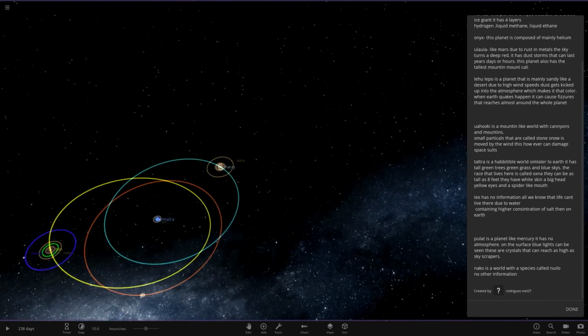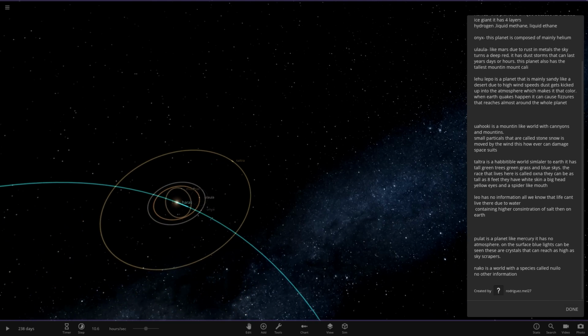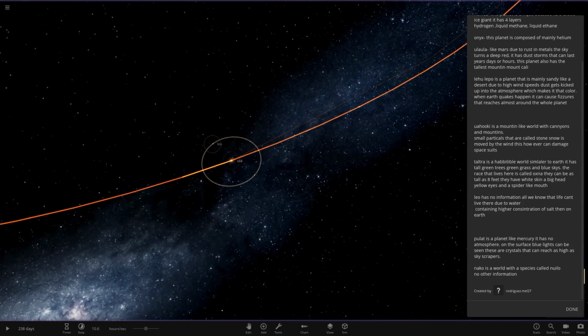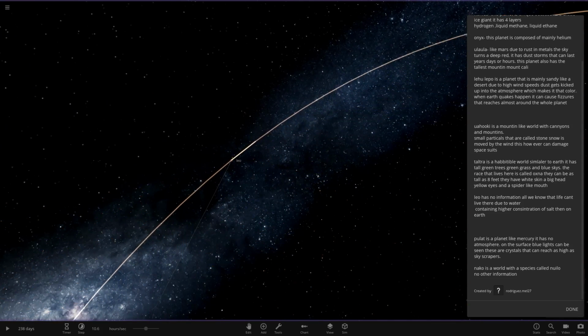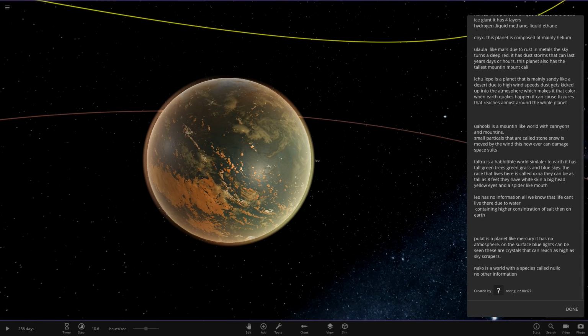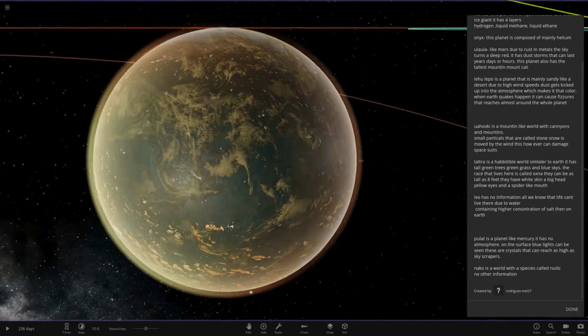I saw that one already. Where is it? I've lost sight of it. It's not around this star. So we've done that. I think we've done all of that star's planets now. Is Leo over here? Yeah, there it is. Right, there's no information. We know that life cannot live here due to the water containing a higher concentration of salt than on Earth. Okay, so it's a very salty ocean world.